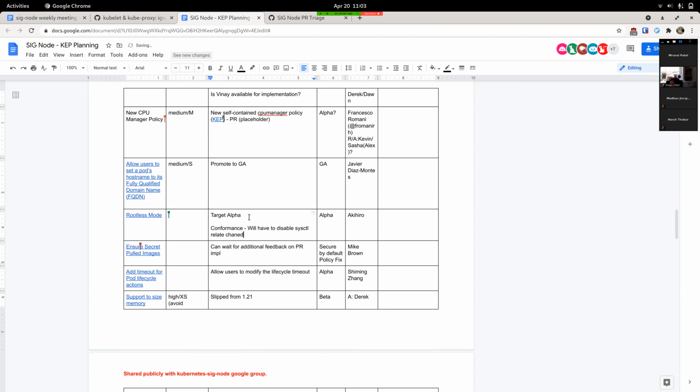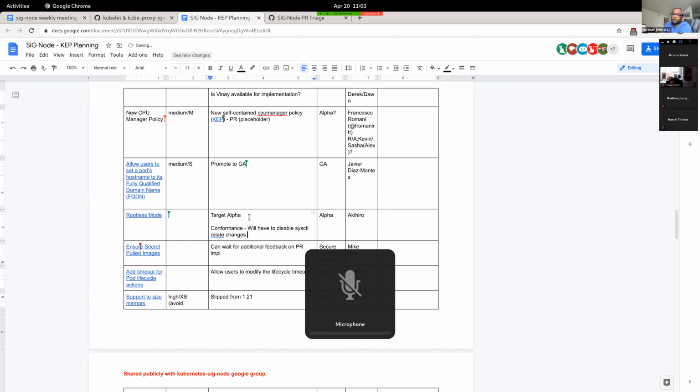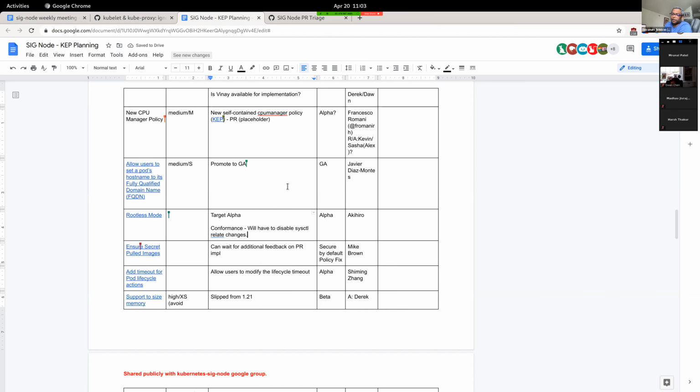Yeah, Derek, conformance is when we go from beta to GA. So we can get to alpha and prove out the concept and see what breaks. And that'll give us a good set of things to worry about, to see if we can even move to beta from alpha. Okay, just wanted to make sure that we understood that.